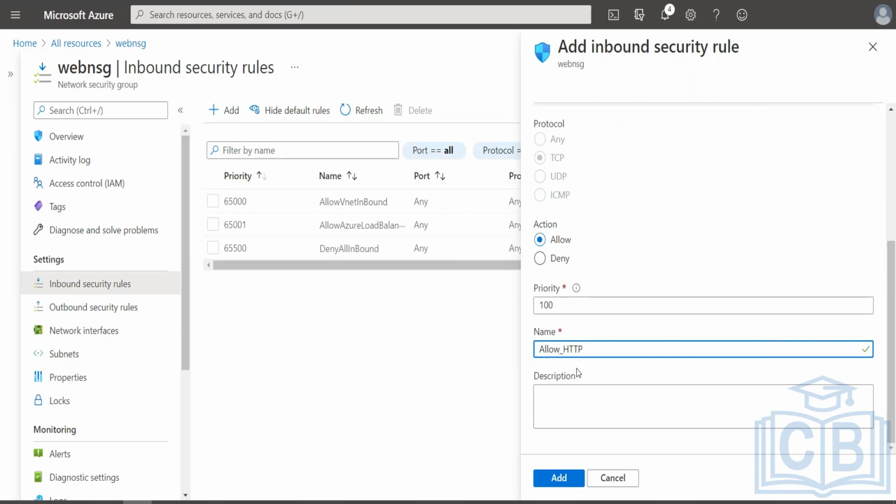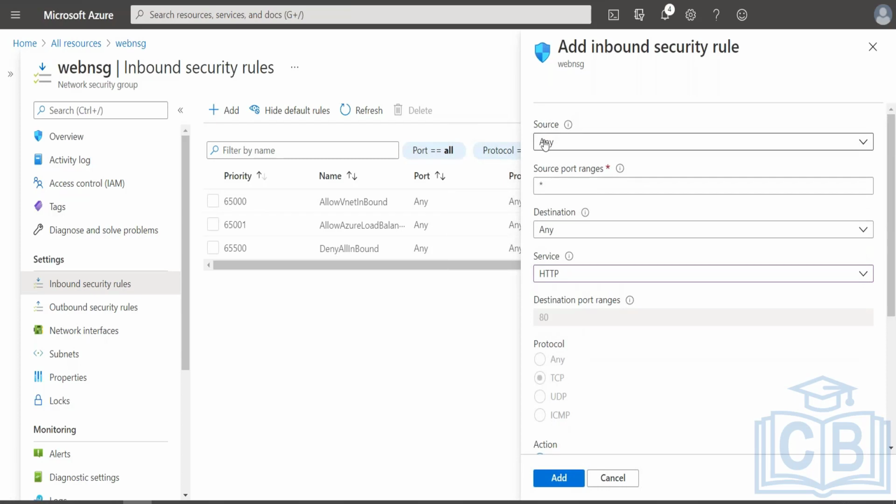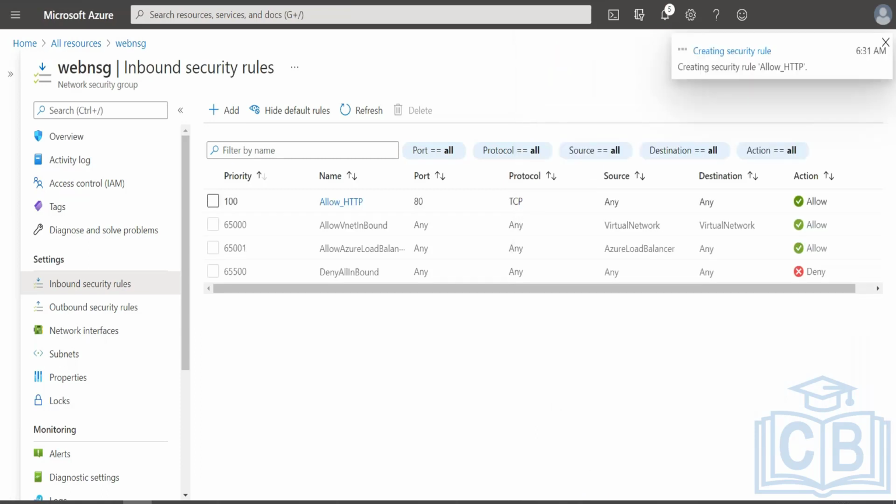Let me give it a name as allow HTTP, priority 100. From the client's perspective, I don't have a problem. Any source, any port, I'm okay with it. Destination, any, service, HTTP. Let me do an add over here.